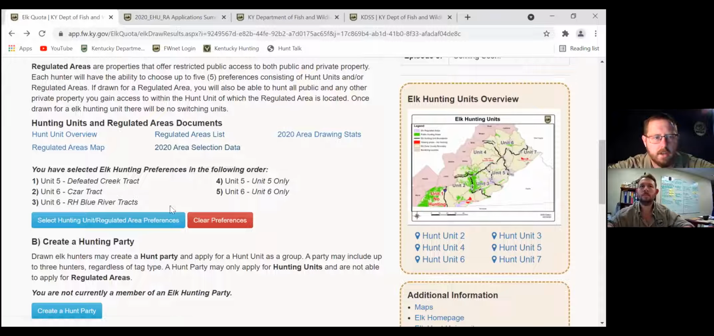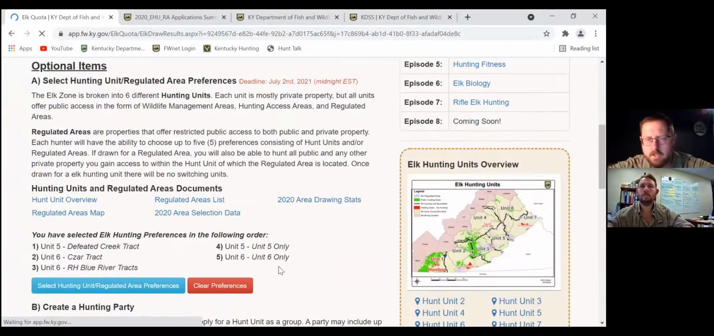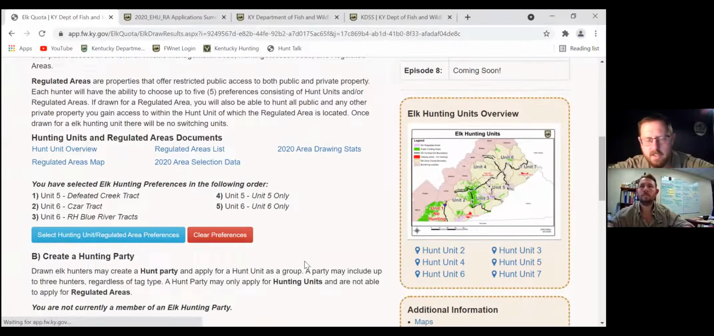And to actually make those selections, we'll go through here in this blue button, the select hunting unit and regulated area preferences. This is where you use these drop-down boxes to make the selections you want to use. You see here, I've got all mine already put in. I hit submit. If at any time I want to change them, I can just in that same section hit clear preferences right here, and I can go back through the process and pick them all again. But just as a quick and dirty refresher, that's kind of it. It's how to do it real quick.